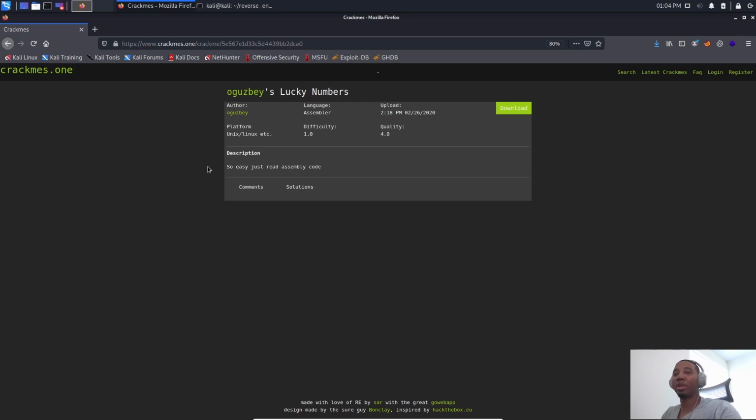And today we have a pretty interesting challenge. This one is called Lucky Numbers, and it was written in assembler, as you can see. That's one of the reasons why I chose this challenge: because it was written in assembly, and I wanted to see what it would look like to reverse engineer one of these types of programs. Spoiler: it's not that different from what we usually do. I guess that should have been obvious, but I just wanted to check it out.